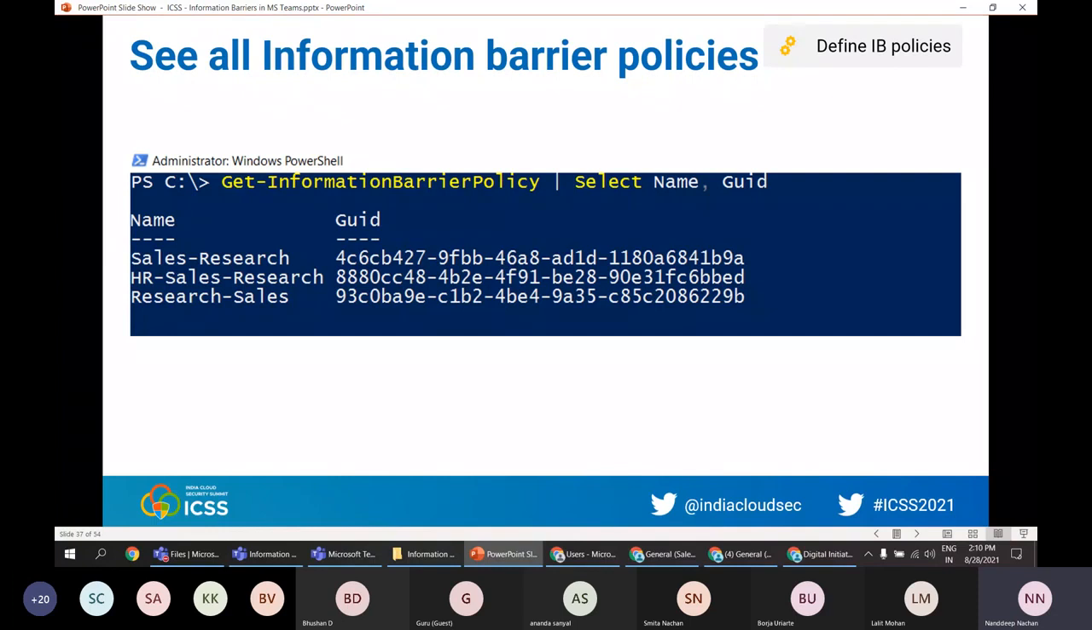Let's say now that we want to see what information barrier policies we have created so far. We can simply run this particular Windows PowerShell commandlet called Get-InformationBarrierPolicy, specifying the attributes as Name and GUID, and it will list all of the information barrier policies which are in place as of now.